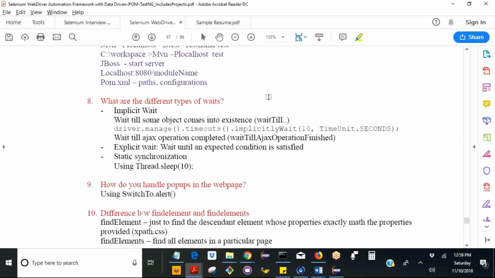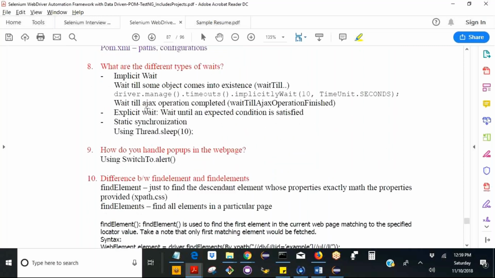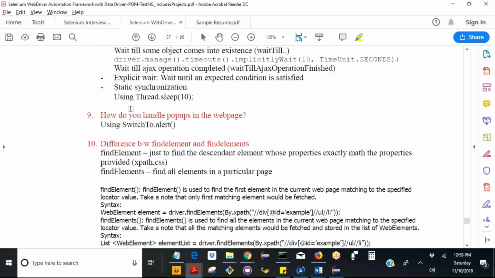What are the different types of waits? Implicit wait and explicit wait. With implicit wait, you call the method called implicit wait, so they are not aware of it. You have to say driver.manage().timeouts().implicitlyWait and pass the max timeout so that it will wait. And Thread.sleep is normally not recommended, it's a static sleep.